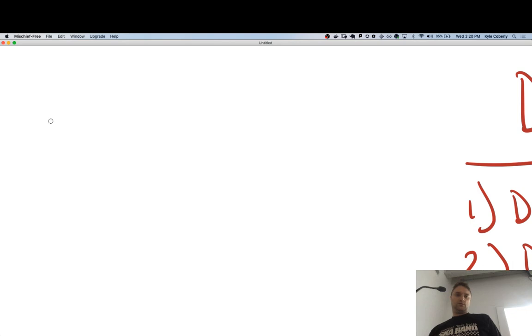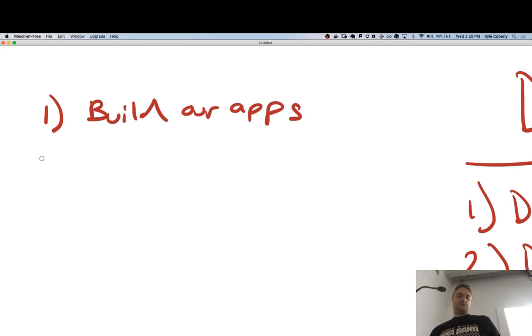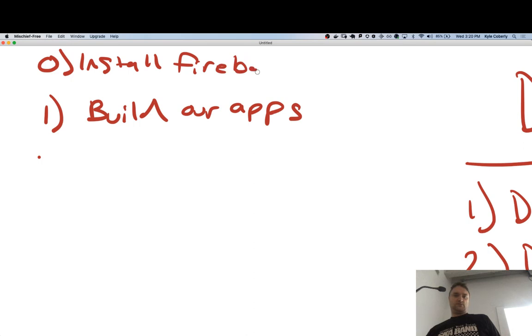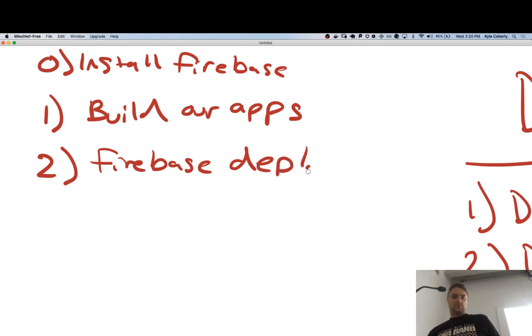We need to build our apps. Let's say a step 0 here: we need to install Firebase, build our app, and Firebase deploy it.